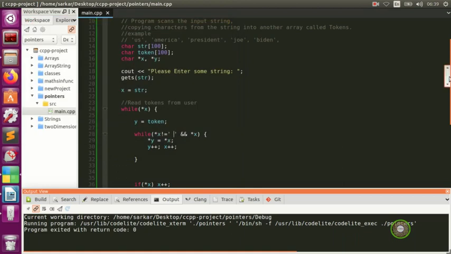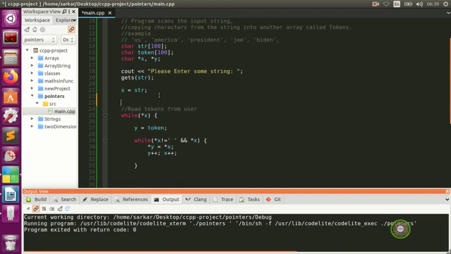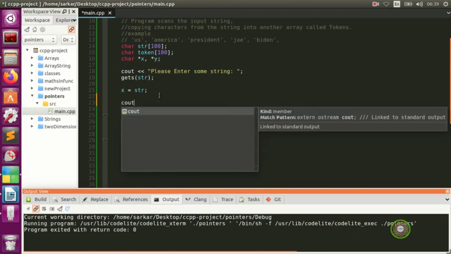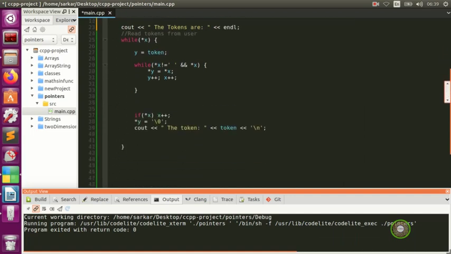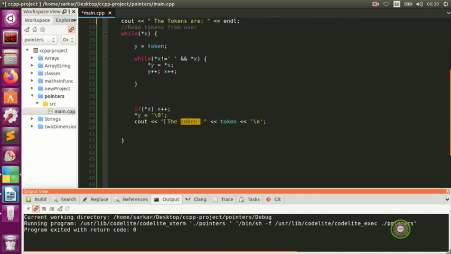If you want to make it pretty, you can come here before the while loop and put your cout and the tokens, and just put your endl here. And here you don't need to put anything, you just put a token.